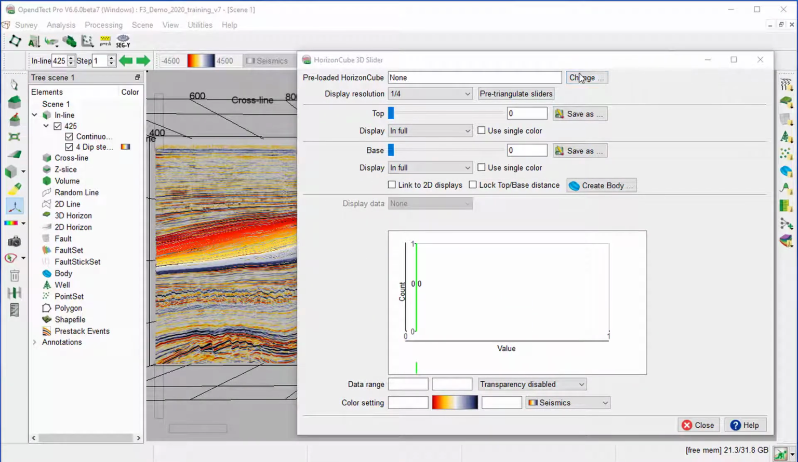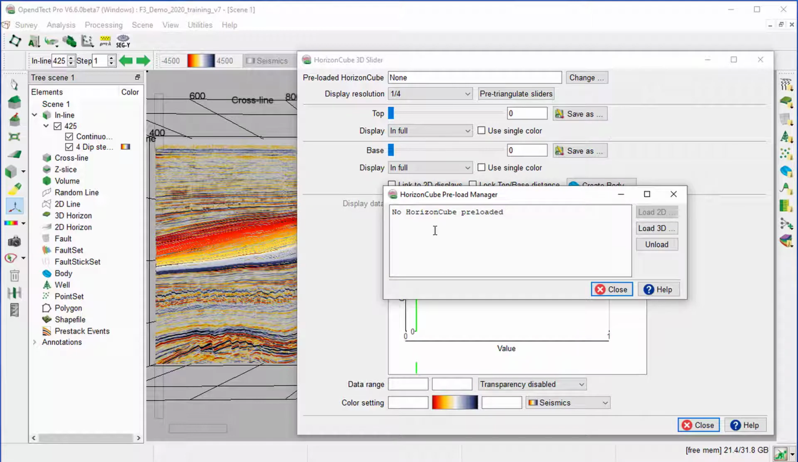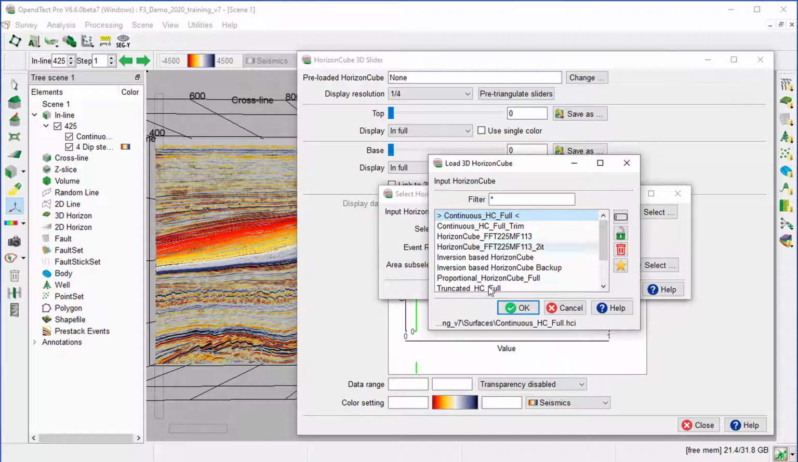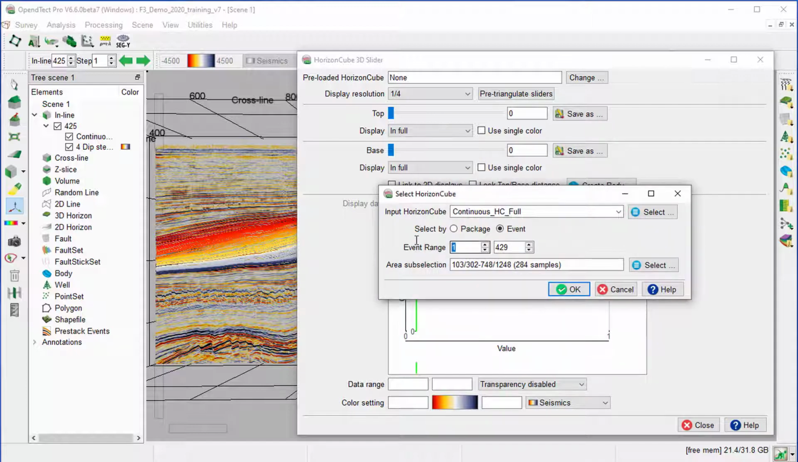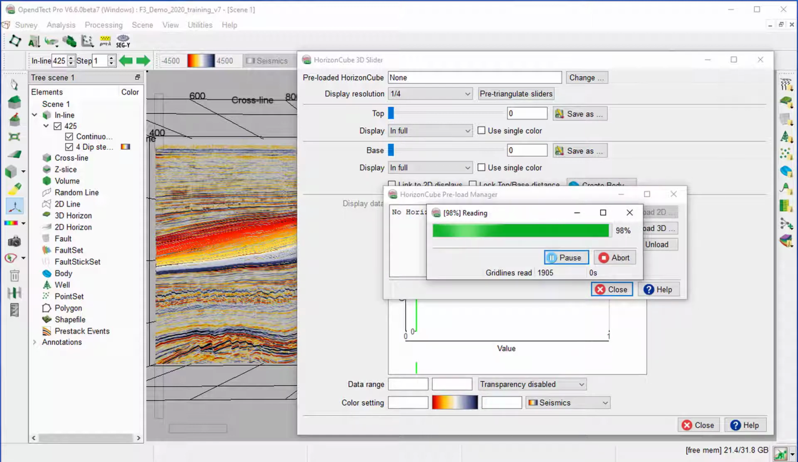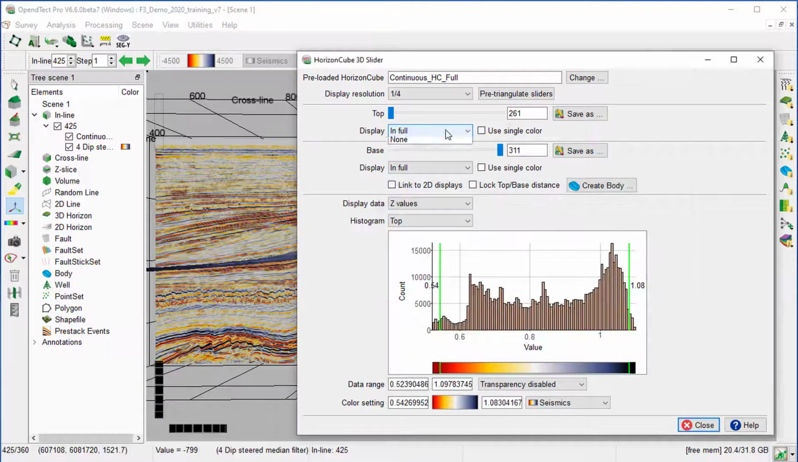In the 3D slider window, click on Change and preload the HorizonCube Continuous HorizonCube Full, OK, and set the event range from 260 to 310 and OK. It is recommended to preload with limited range when using small RAM under 8 GB. And close. Set the top horizon display to none and base horizon display to full.